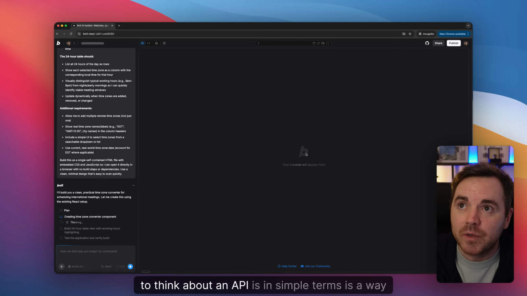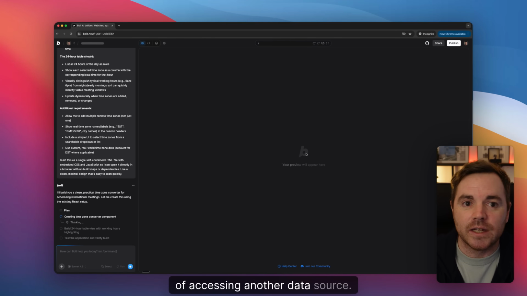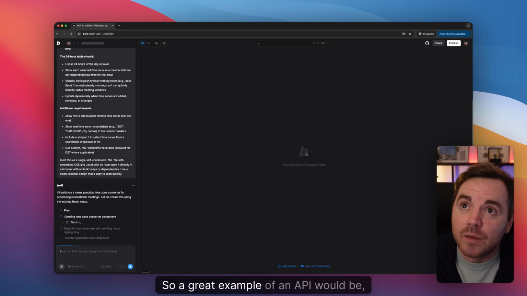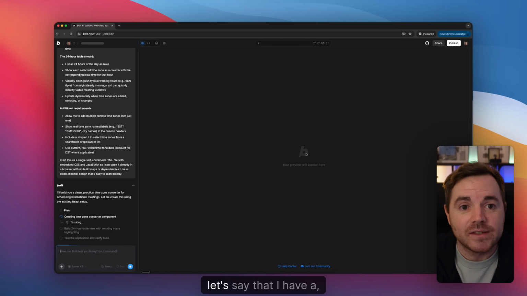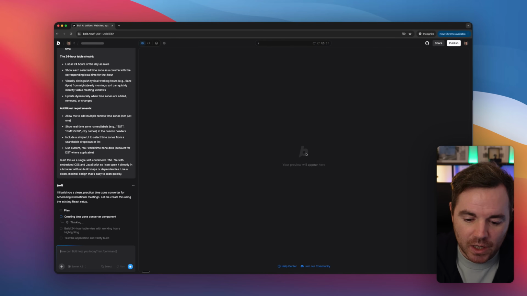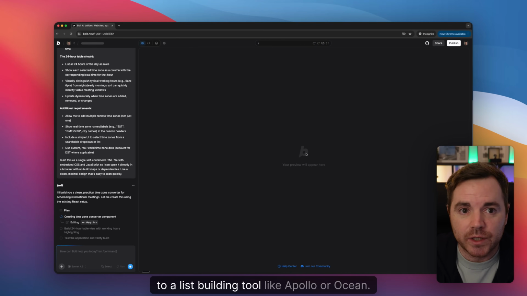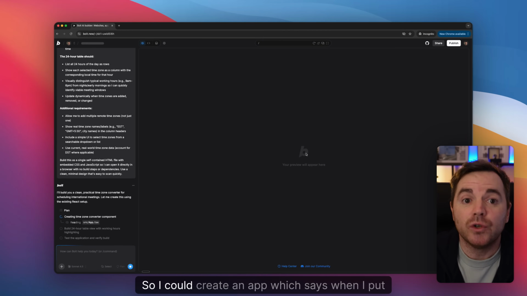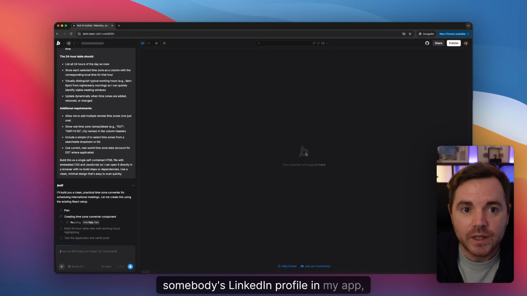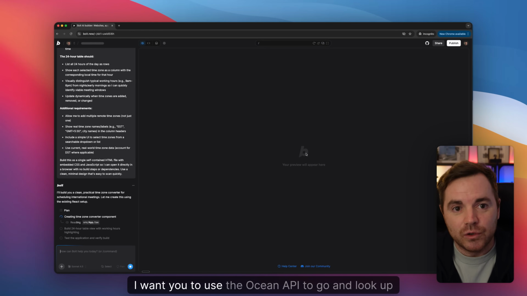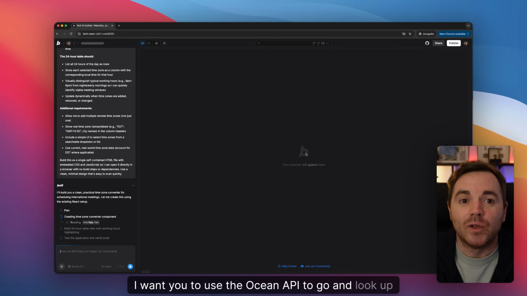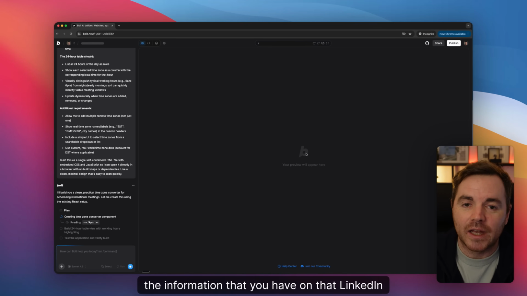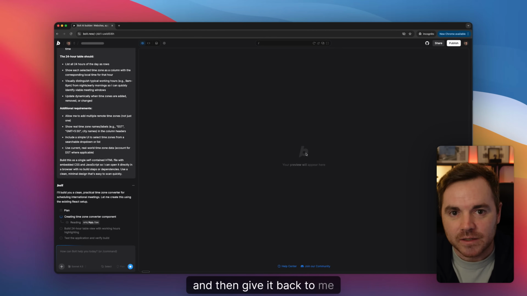To think about an API, in simple terms, is a way of accessing another data source. So a great example of an API would be, let's say that I have a subscription to a list building tool like Apollo or Ocean. They have an API. So I could create an app which says, when I put somebody's LinkedIn profile in my app, I want you to use the Ocean API to go and look up the information that you have on that LinkedIn profile and then give it back to me.